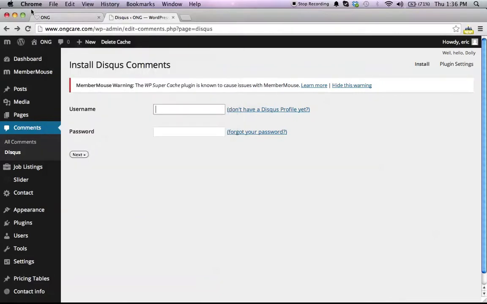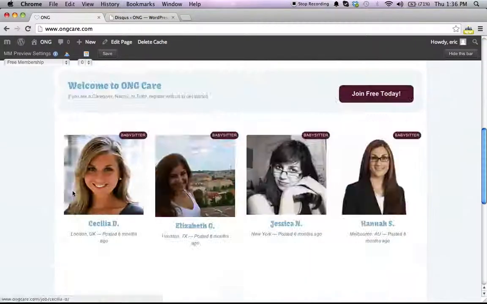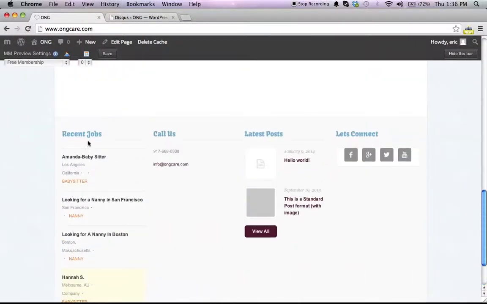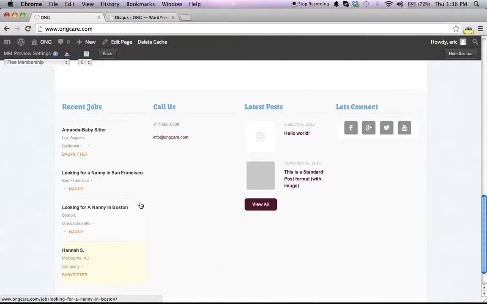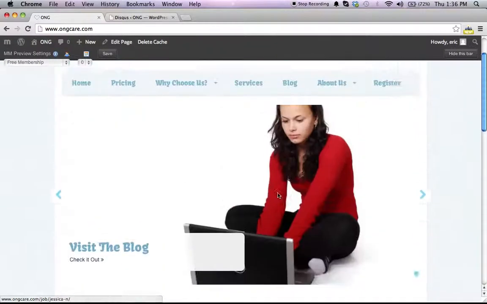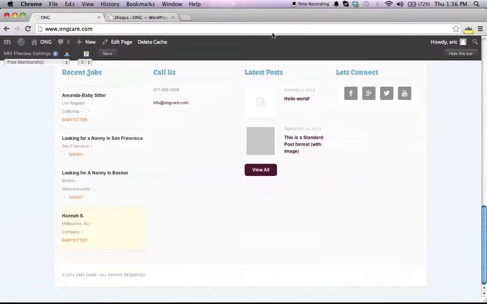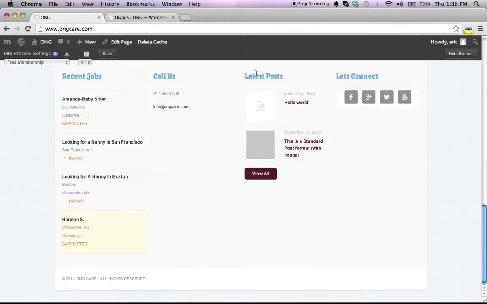Now you're wondering what's going on with the footer action here. Obviously this is retrieving recent jobs. I showed you how to add jobs, how to add babysitters, and how to add profiles in one video, and then posts. So you're wondering, okay, how come this right here is retrieving all the information from the blog?